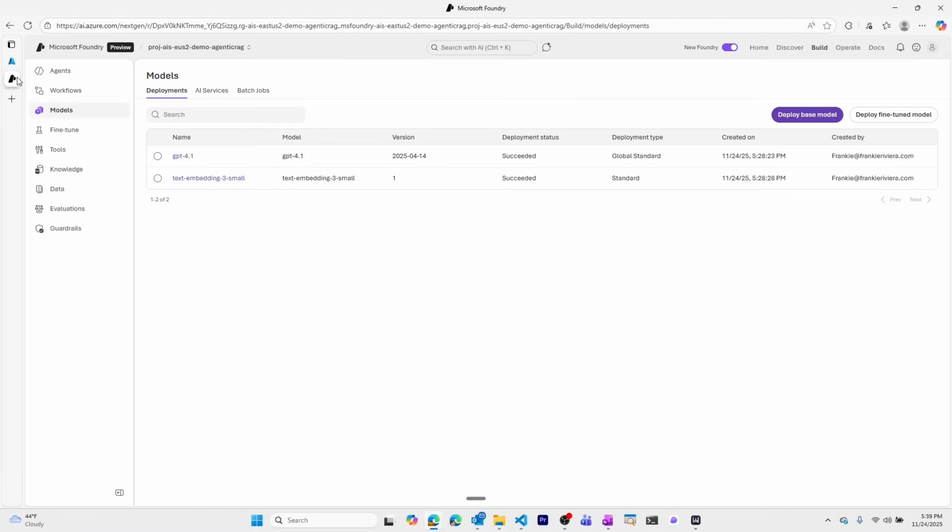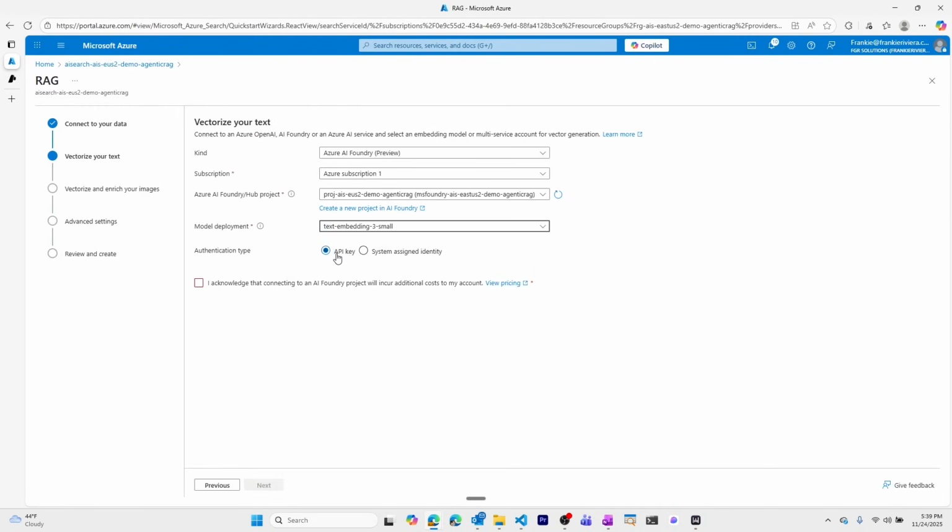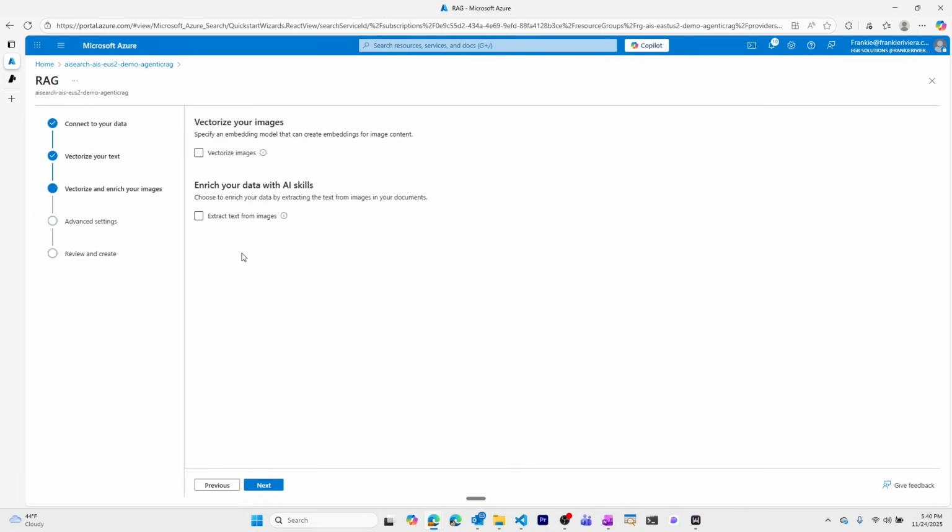This is a model that was deployed automatically for us in Microsoft Foundry when we first created the project. So using that to create our embeddings, we'll leave the API key as the authentication type. We'll acknowledge that the tokens used to generate the embeddings, both for queries to AI Search and by the indexer to create the vector embeddings, are going to incur some costs. Then we'll go to next.